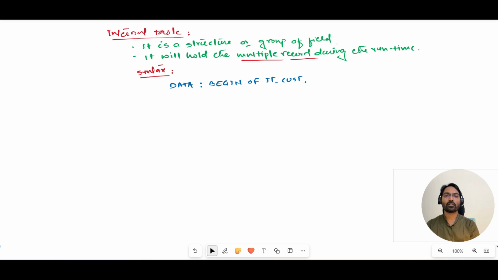Now in this internal table, what fields are you expecting? As we discussed, internal table is a structure or a group of fields. If there is a single field, then it's part of a variable. Now making a collection of those variables, we form a group. That group we can call a structure. So always the work area and the internal table contain more than one field. That's the reason we call it a structure or a grouping of fields.